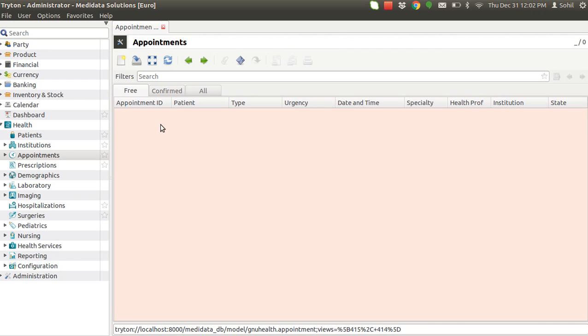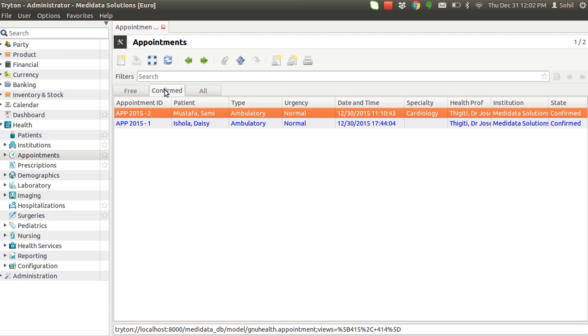Now the appointments can be classified in different tabs. If the appointment is in draft state, it will be in free. If it is confirmed, then you can click on confirm, and you can see all the confirmed appointments. If you want to see all, then there is a separate option for that. So here you will find each and every option of viewing the appointments.